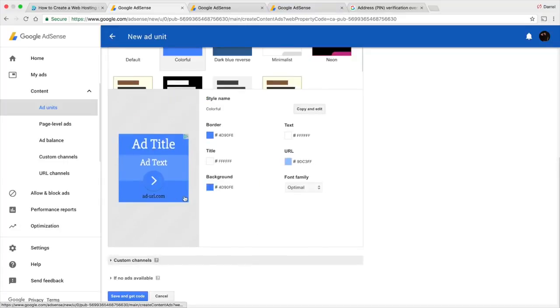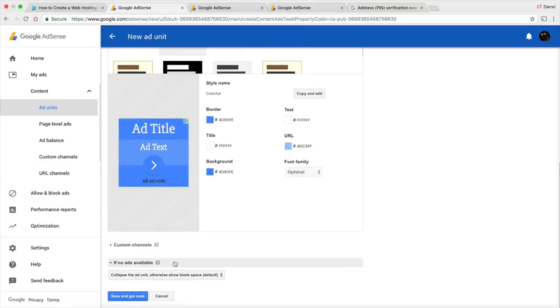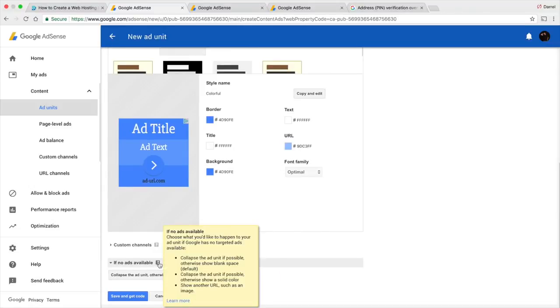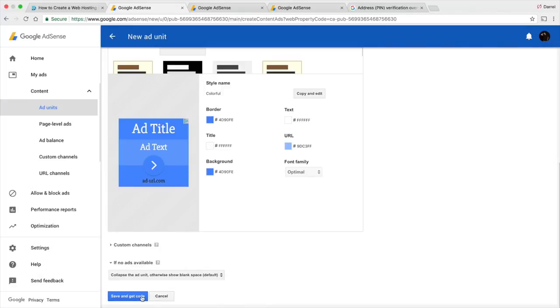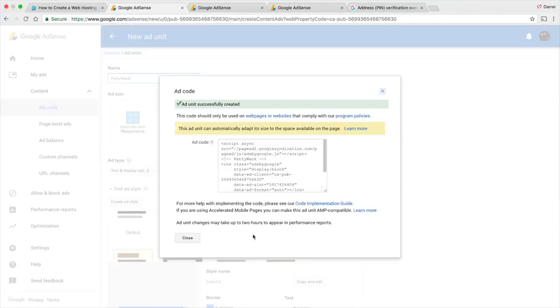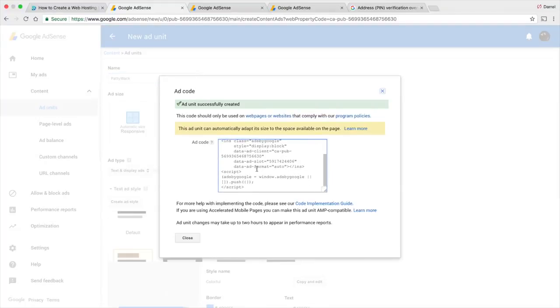So I'm going to go ahead and close this. And then right here, if no ads are available, collapse, but we're not going to do that. All right, so right here, we're just going to click on save and get code. So you get this script right here, this piece of script.